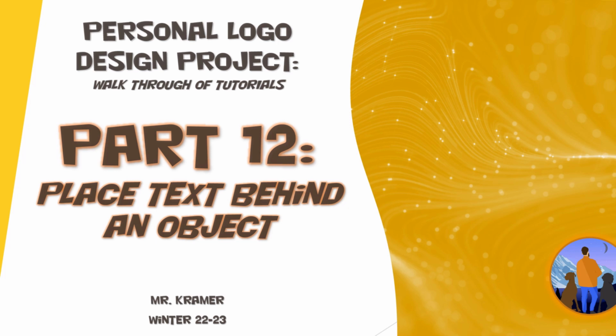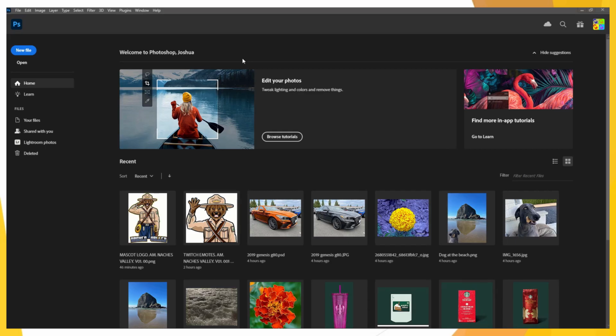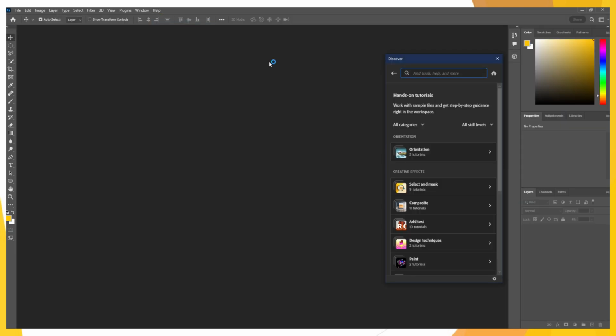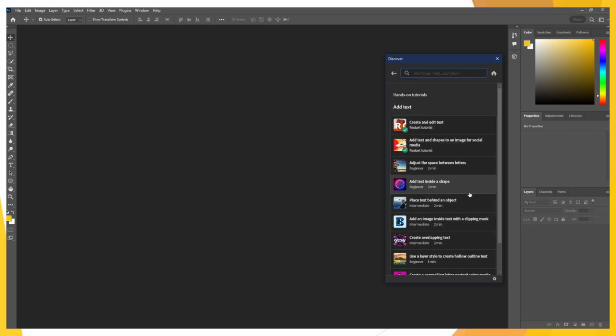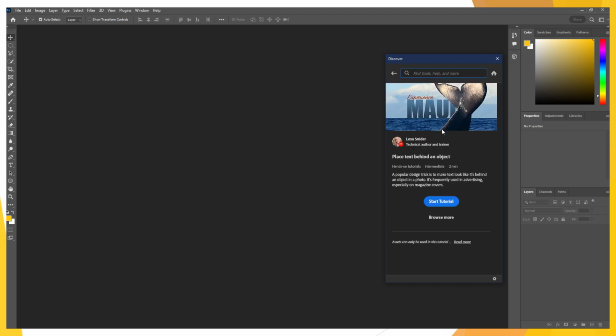If you would for me, go ahead, open up Creative Cloud and let's get Photoshop open. Okay, now that we have Photoshop open, let's again go to our help tutorial, hands-on tutorials. From here, we're still working on the add text section, and we're working on helping place text behind an object. So we got that whale flipper there, tail flipper. And let's go ahead and start the tutorial.